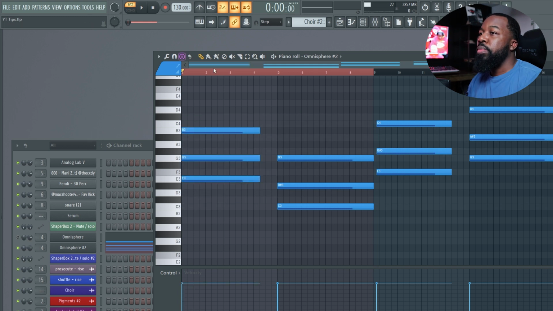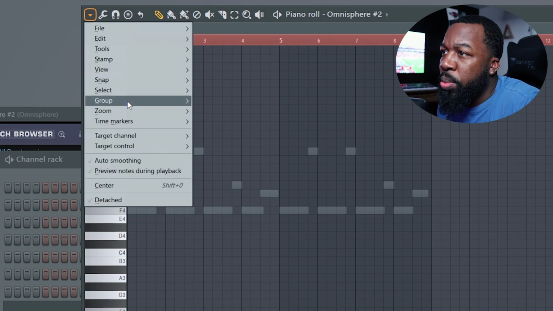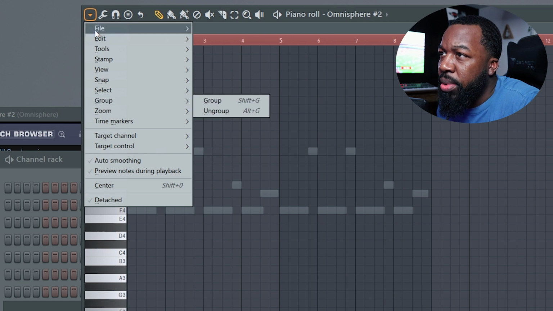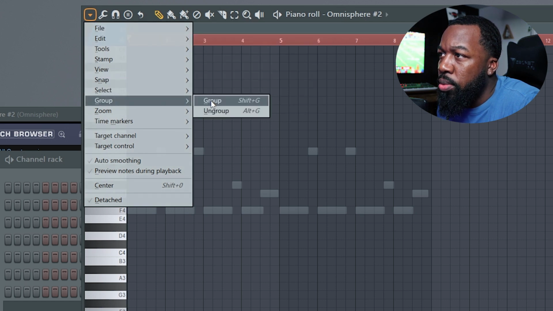Okay? You can also get to grouping and ungrouping by coming to the drop-down menu again and coming here to group, and you can group or ungroup your group of notes. And that is the piano roll stamp tool.